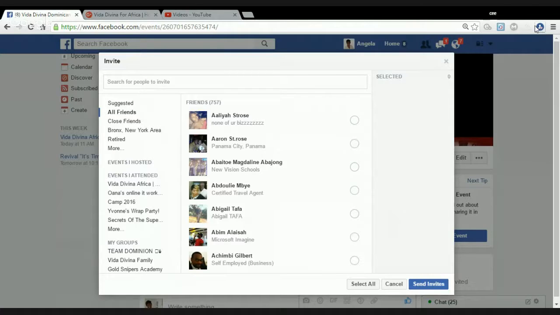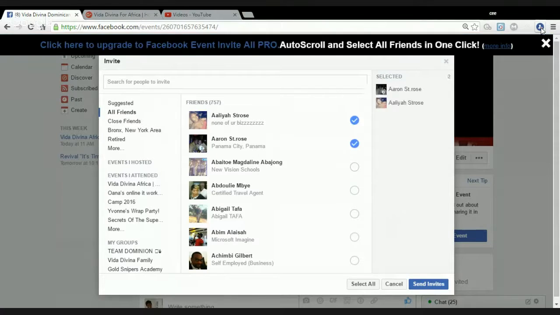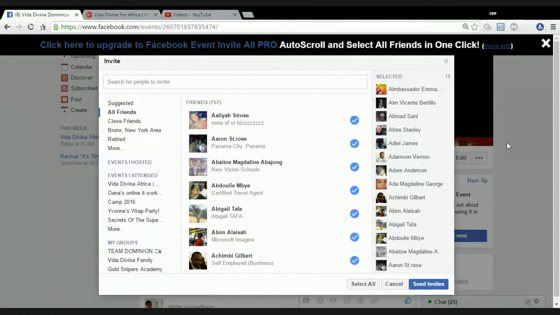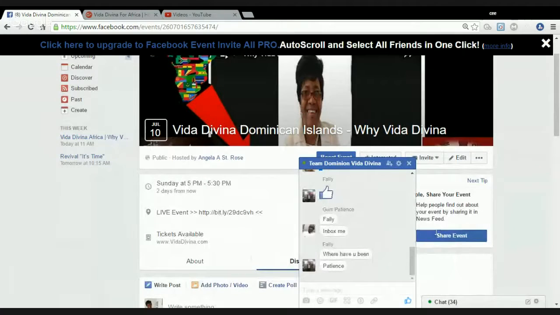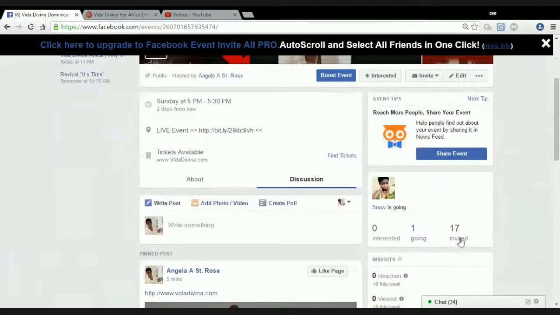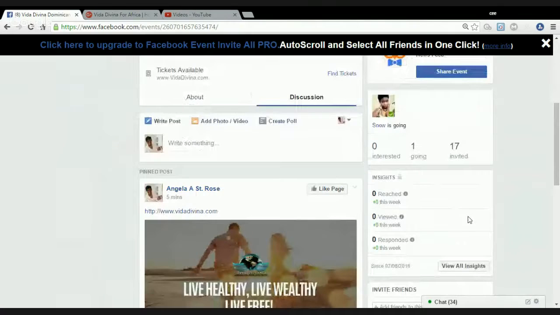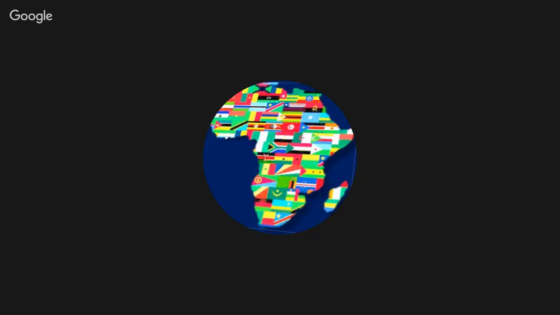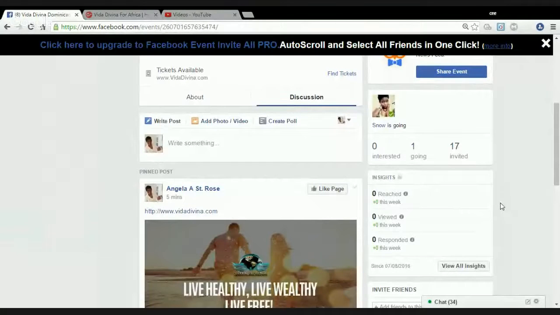I already have it, and this is the app right here. If you can see on my screen, it's a little blue circle right here. I'm going to click on it, and it selects 15 people at a time. So you see it has selected 15 people, and I'm going to say send invite. And if you go back to this event, you're going to see that about 17 people have been invited. Then wait about 2 minutes and do another set of 15.